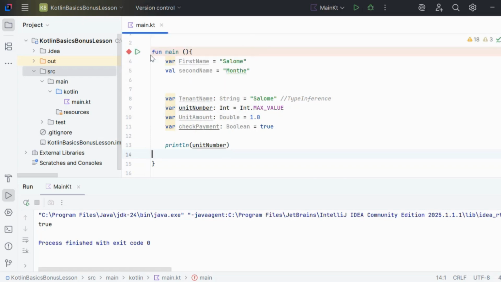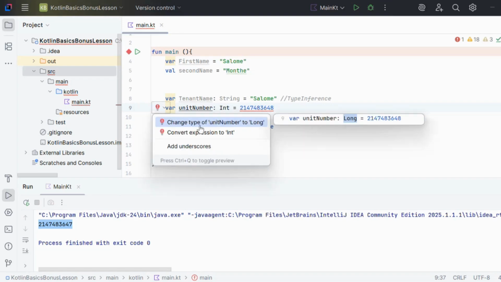And when you run this, you will see it only accepts a value of, what is this value? 2147483647. This is the maximum value that it can accept. If you take that value and give it any value after that, you see you have an error. The error basically says that the unit type is too big, so you can turn it to something called a long.